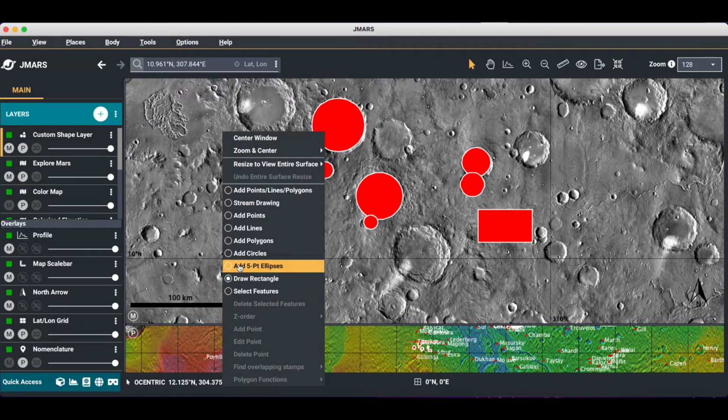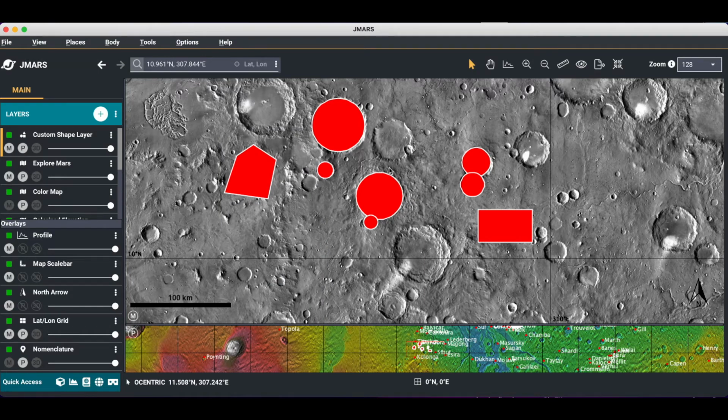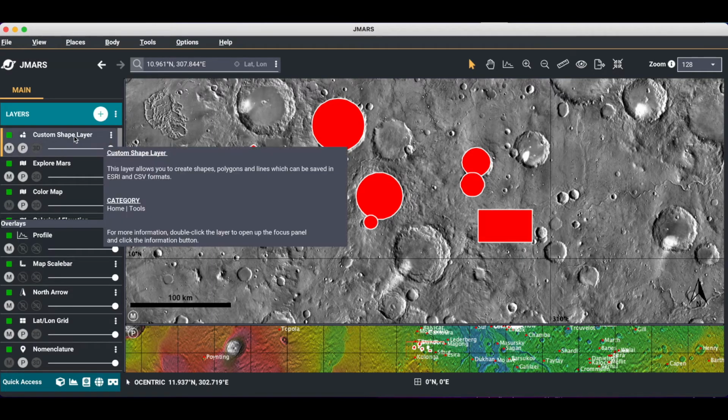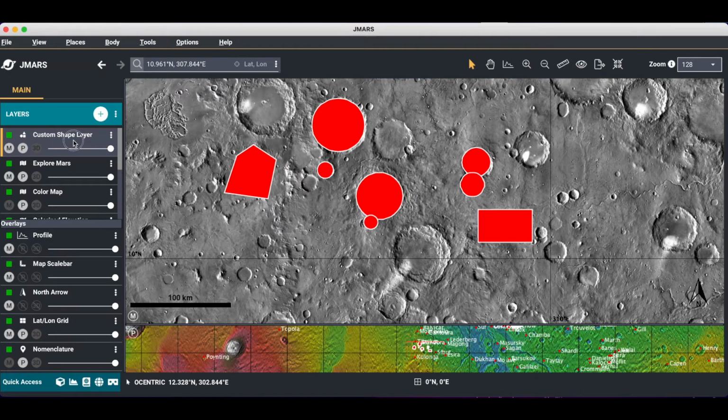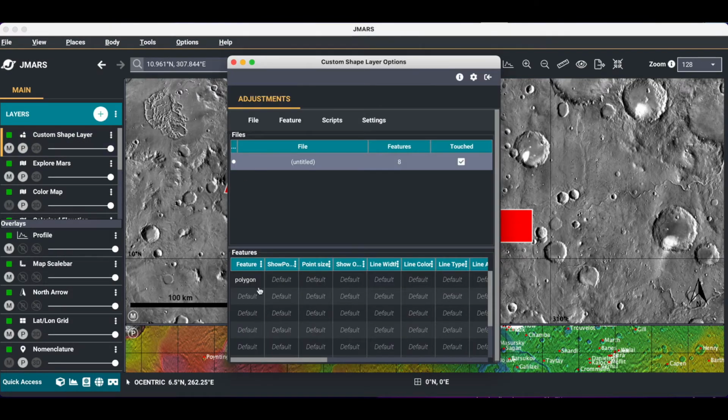and rectangles. And now that you have the shapes on your main screen, you're going to want to fill these different shapes with different symbols. So when you first draw a shape, the default is red with a white outline. And we are going to fill each one of these with a different geologic symbol. You're going to double click your shape layer in your layer manager. And you can see that this opens your options panel.